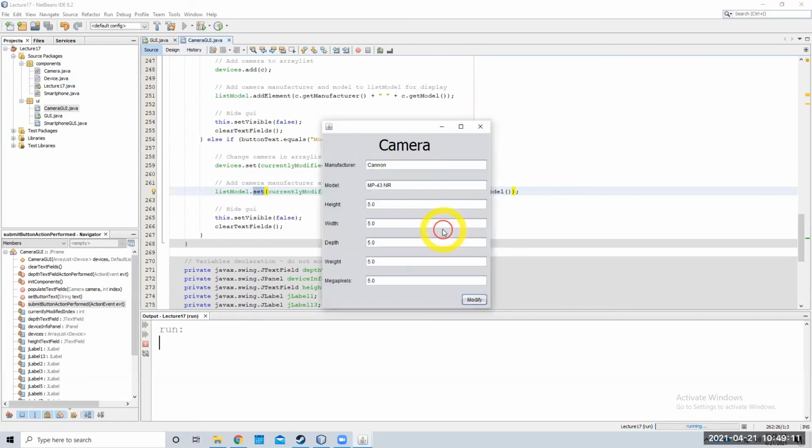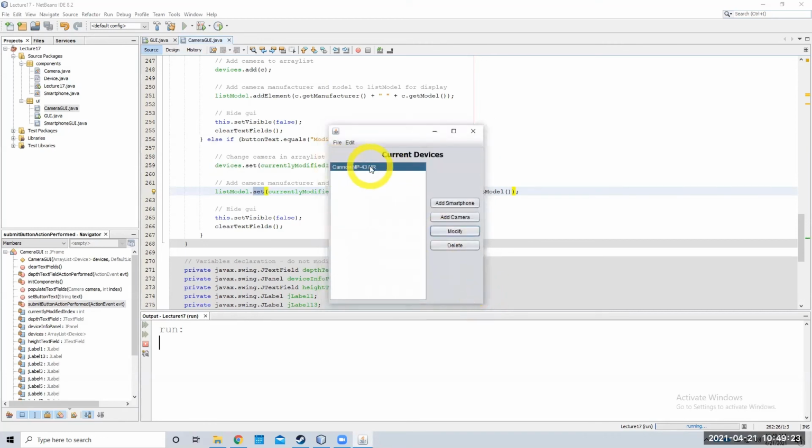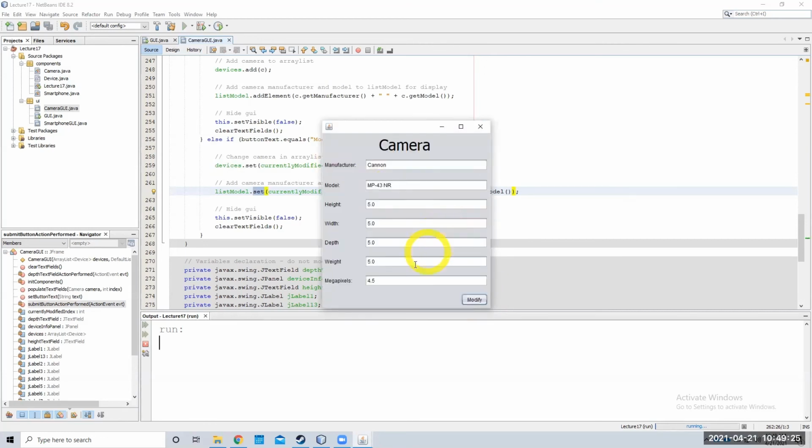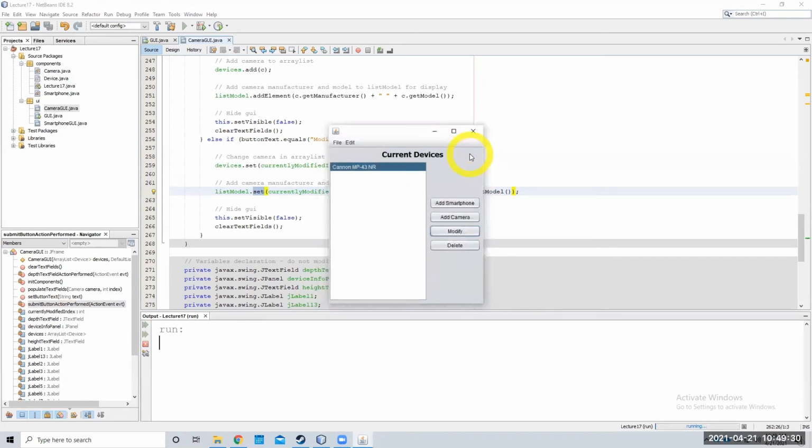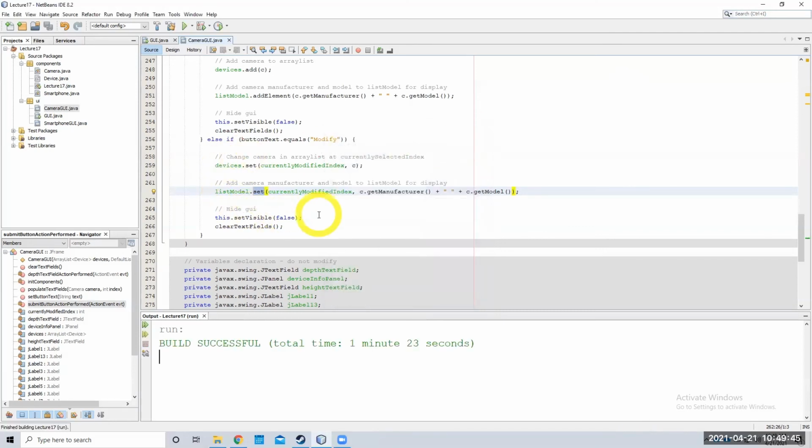If I click modify again, that information is populated in this text field. So if I change something else, the megapixels, they dropped it from 5 to 4.5. I hit modify. You won't see it here until you click modify. And there you go. Now, I know that's a lot. It just takes practice, a lot of practice, and reviewing these videos over and over again to see how I did all these different things and why I did them.